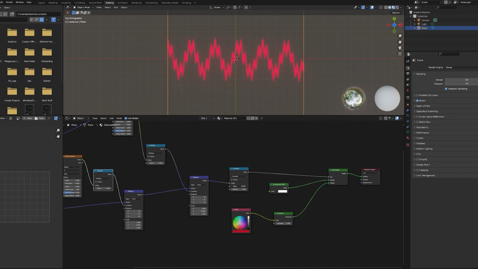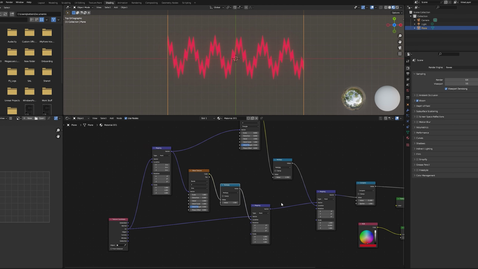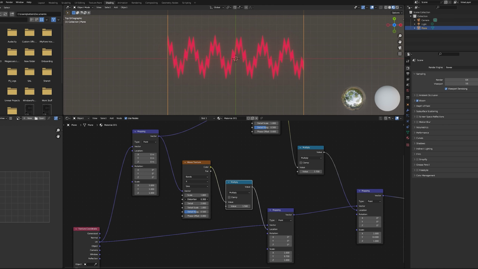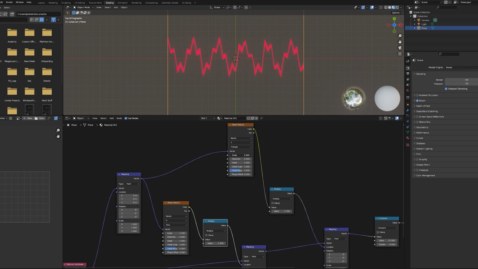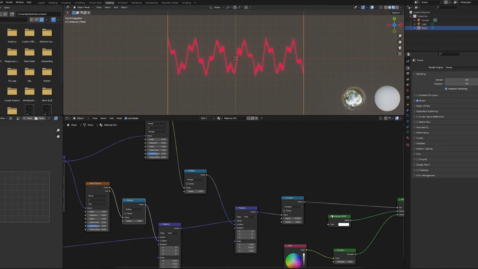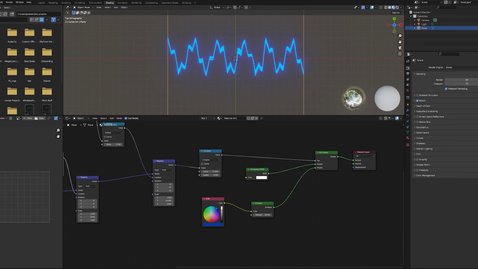I know I said to put a low value for the distortion value of your sine texture, but now we want to make the sinusoid imperfect. So increase that distortion value, maybe something around 3. In general, electric colors are blue, so I'll tweak my emission color for change.